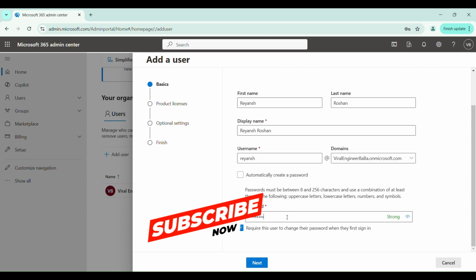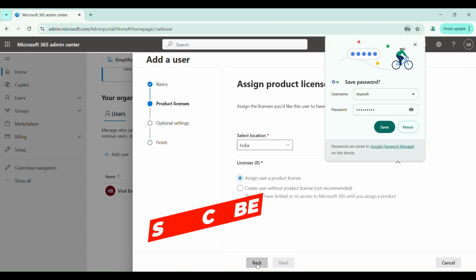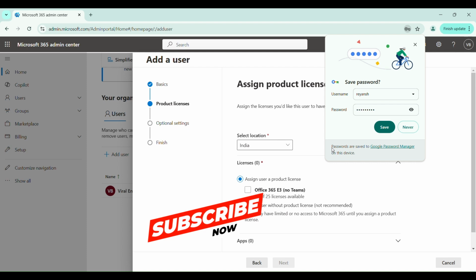I'm creating this account just so we can see the difference between a regular user portal and the admin portal. It's asking me whether the user should change their password on the very first login. So no, we do not want that. I'll be keeping the same password. Next, location India, and we have an Office 365 E3 license with no Teams.